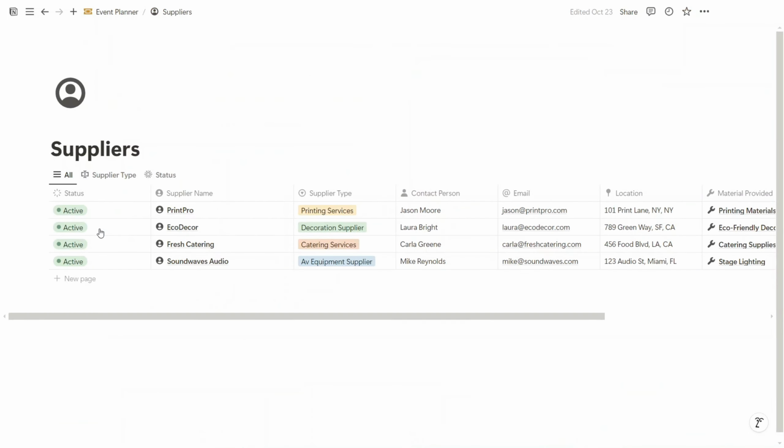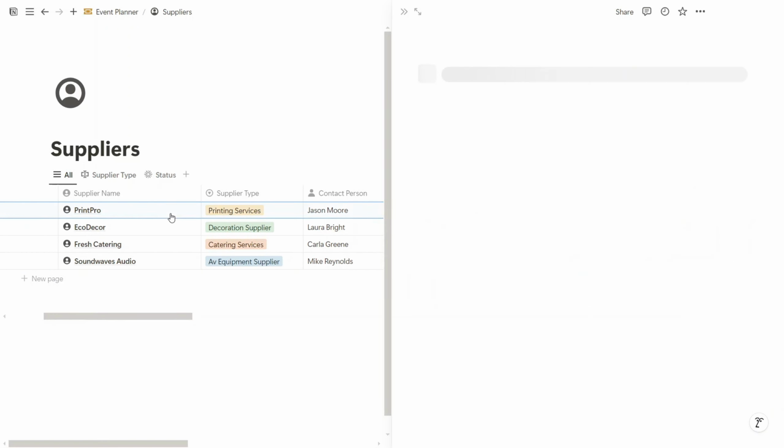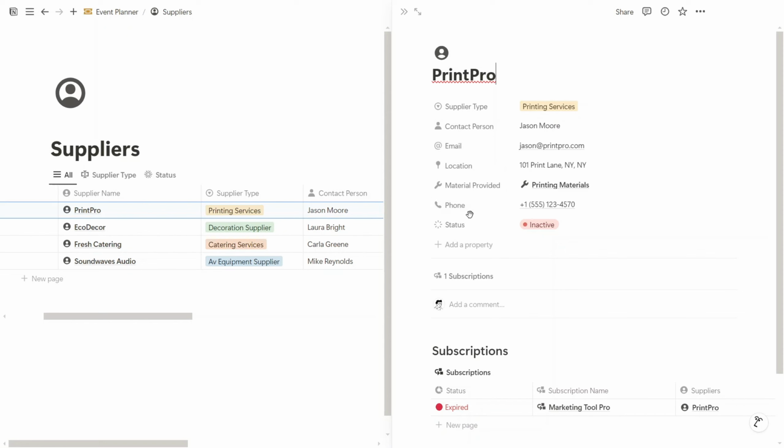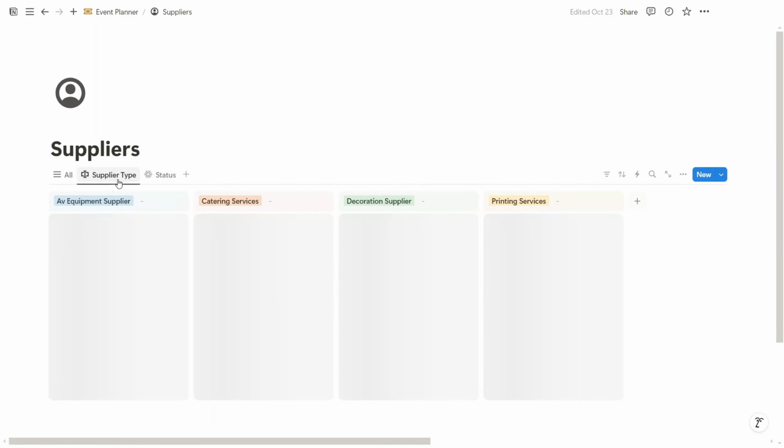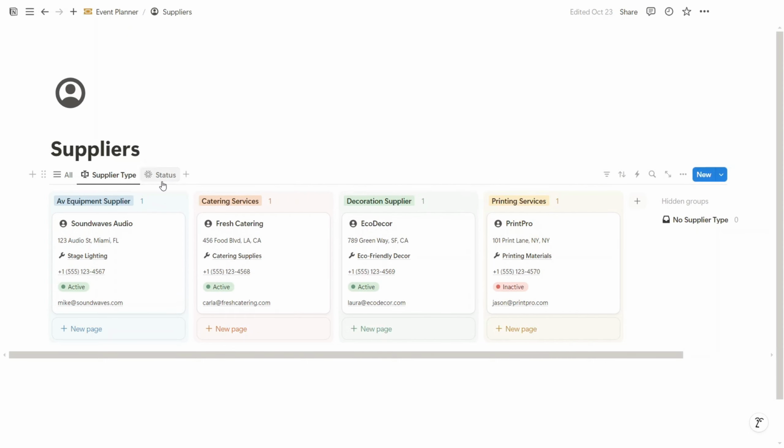In Suppliers, you can track each supplier's status, type, contact details, and provided materials. We'll cover the subscriptions section later within the financial dashboard, but here, suppliers are also sortable by status or type.